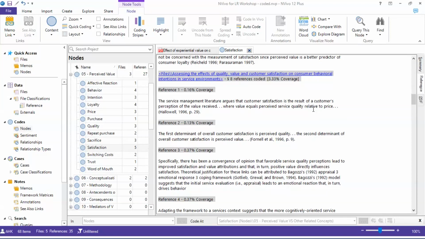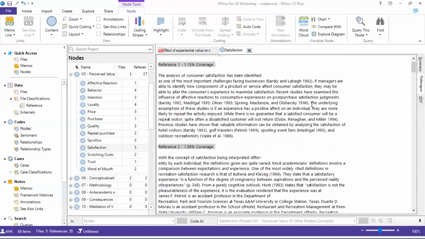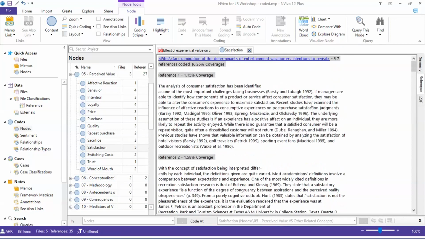So that is a bit incoherent, rather than an analytical way of writing a literature review. But with NVivo, let's say you want to write about satisfaction, you can read all of them together, then do some comparison, some analysis, or synthesize, and then write it in a more coherent way.